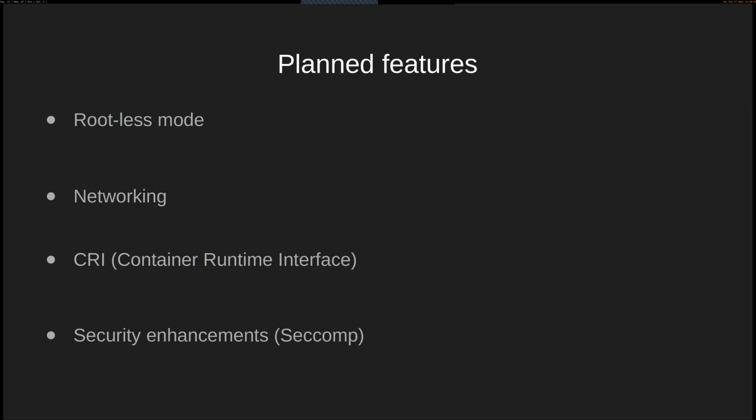Finally, we aim to improve security using seccomp. Seccomp is a feature of Linux that limits the system calls that a process can call. We aim to improve the security of the container by limiting the system calls that can be called from within the container using seccomp.